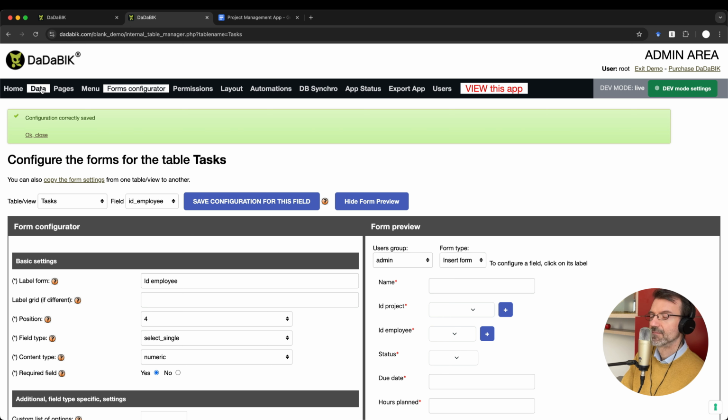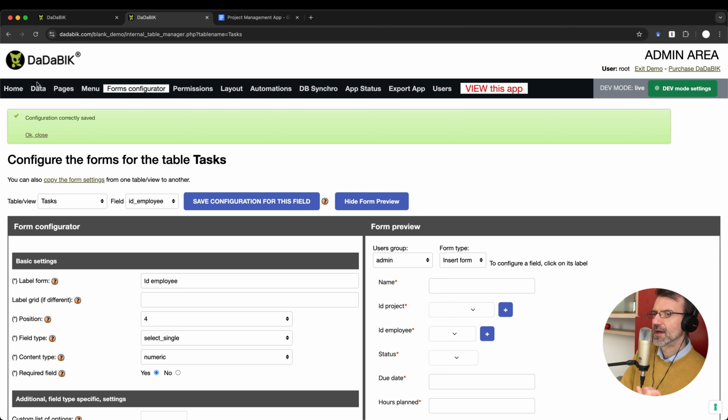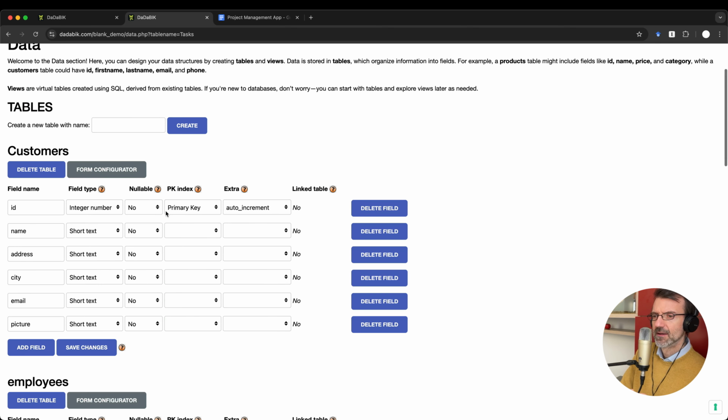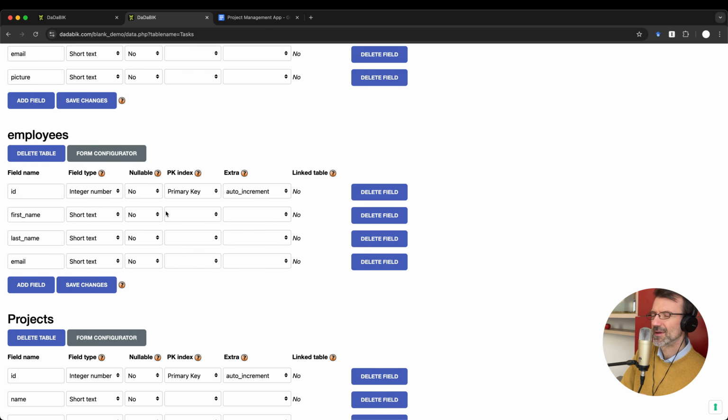Okay, so that's it. Now we have this employees view that just takes data from the users table. So every time a new employee is added to the users table, obviously belonging to the employees group, you will see the employee here. So if you want, now I will keep it for a while just to be sure, but we can already delete this table.